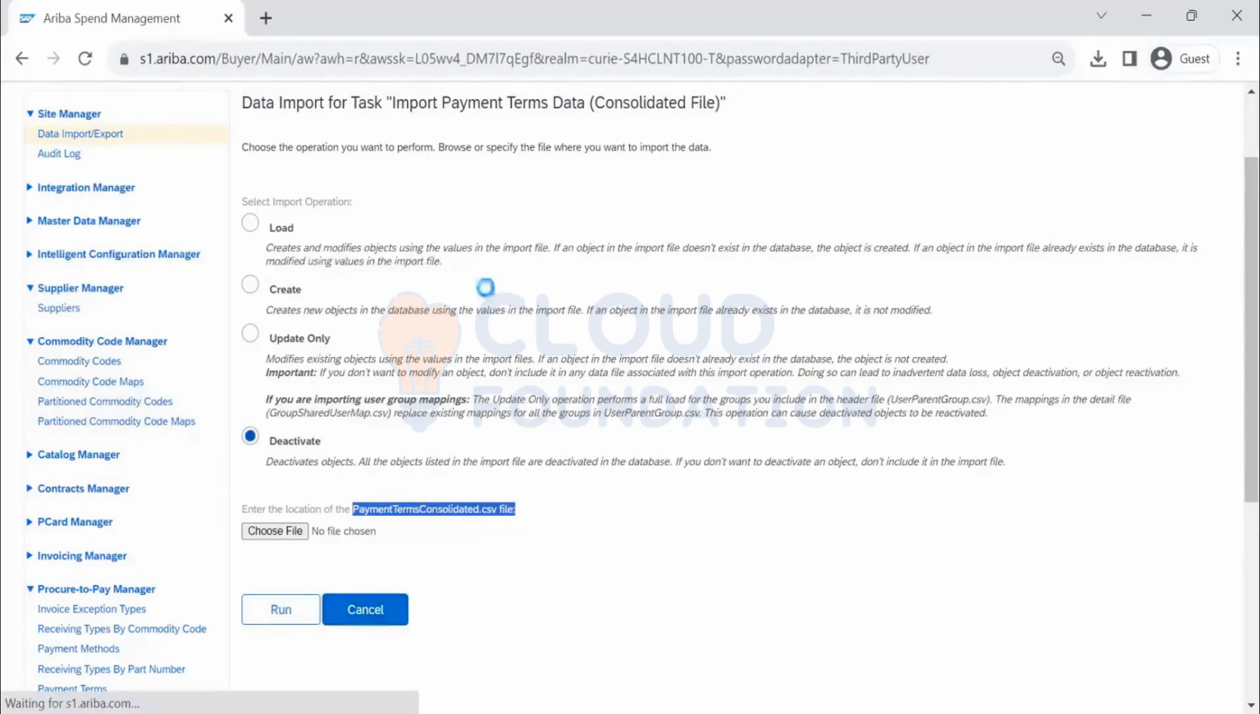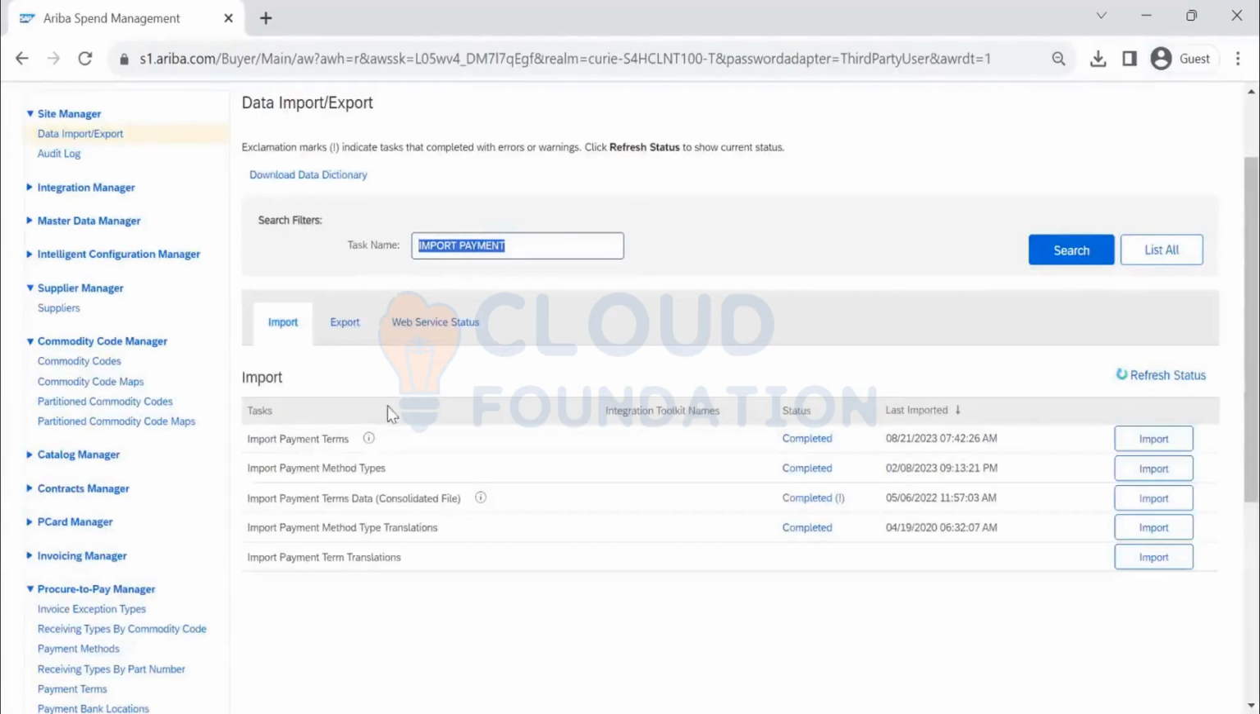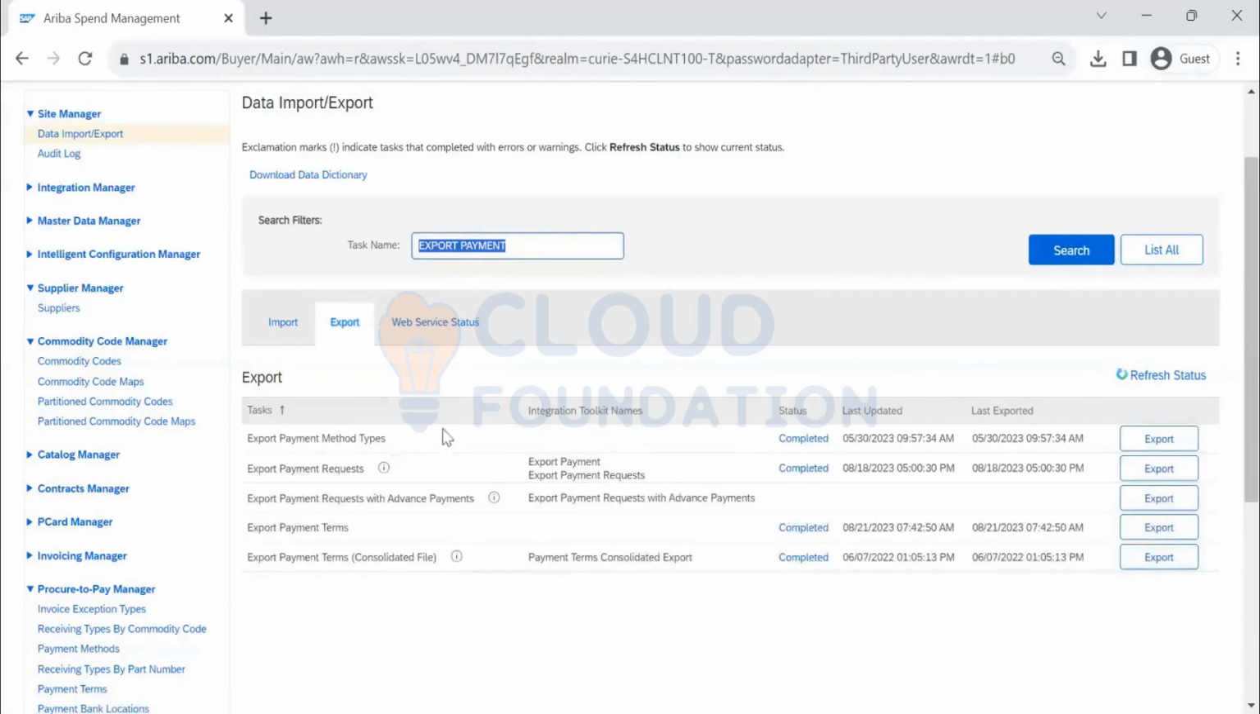I'm just cancelling it. I will show you the sample file. In the majority of cases, the same file will be available for export with certain data. Anyway, this is only for import purposes. Here, export is not available. Export payment terms consolidated, just click on export.